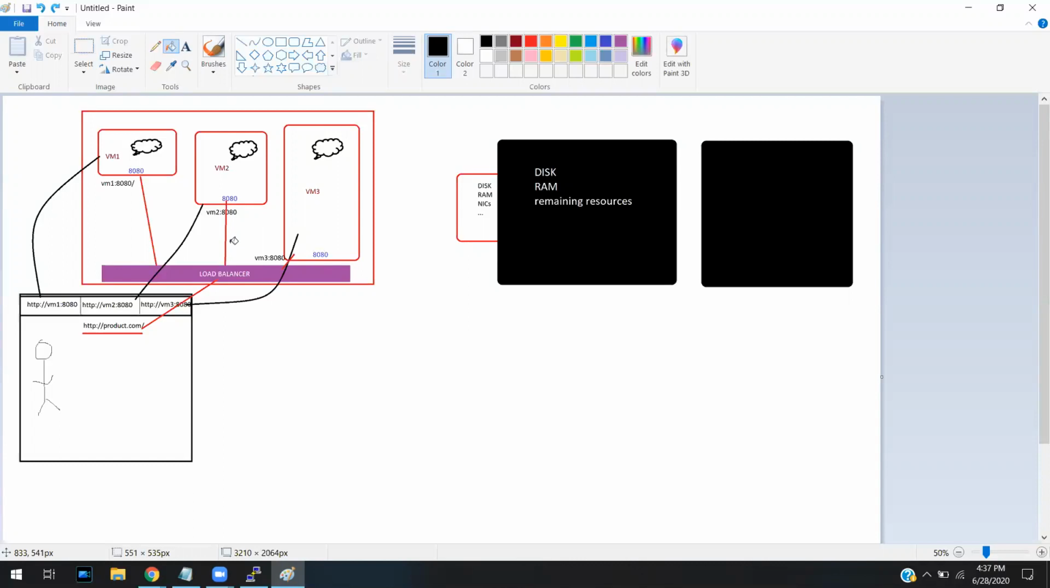What is scale up? Scale up is when I have only one container, and I'm increasing the resources within the container. That is called scaling up. Let's say I have a container running with 1 GB of disk space, 1 GB of RAM, and so on. Here I'm increasing the disk space and the RAM. So I'm increasing the resources within the container. That is called scaling up.